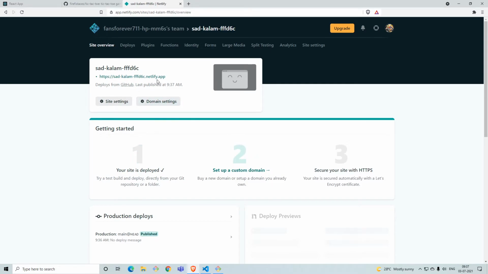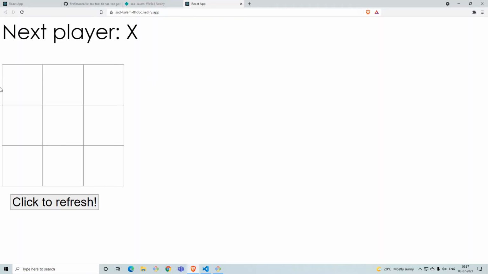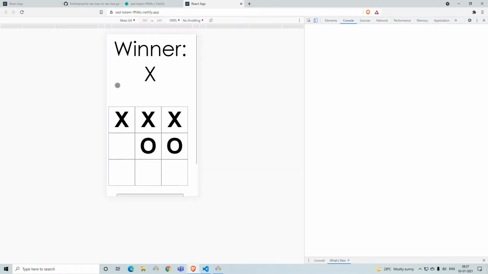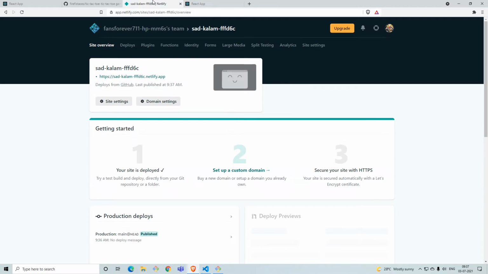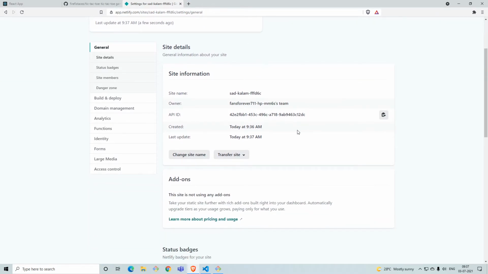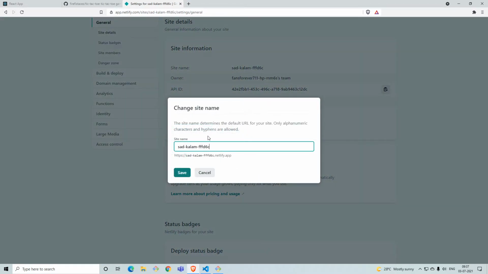Okay, now we have the website under this URL, so let's go and check it out. Okay, so we have the website and it seems to be running properly. Yeah, it's working. Is it responsive? Yep, it's working properly. It's responsive. Now we don't want the name of this website to be like this, so we're going to change the name a bit. So let's go to site settings and we'll change the site name.